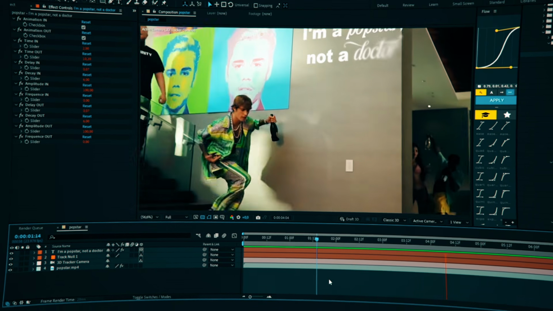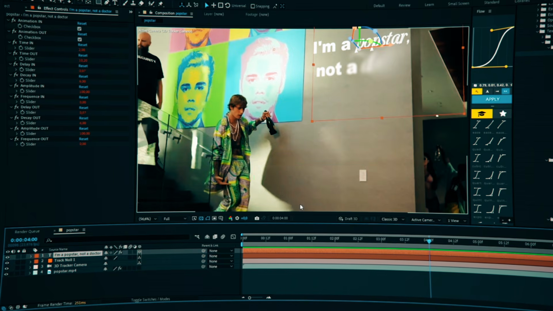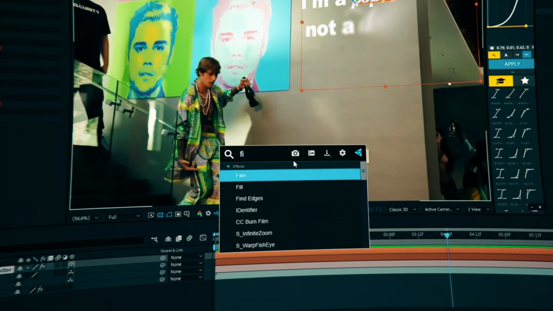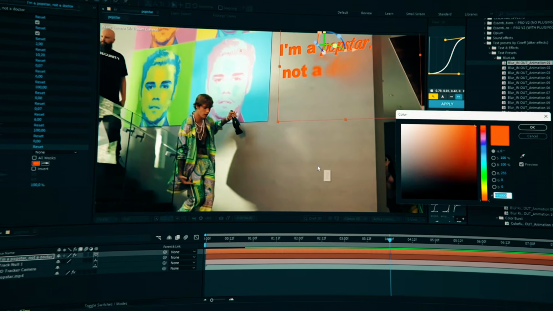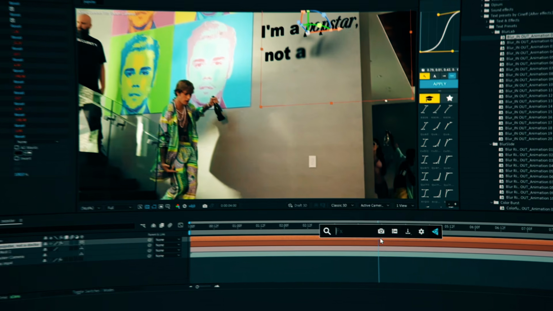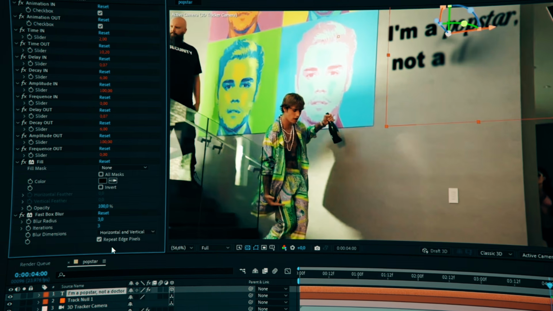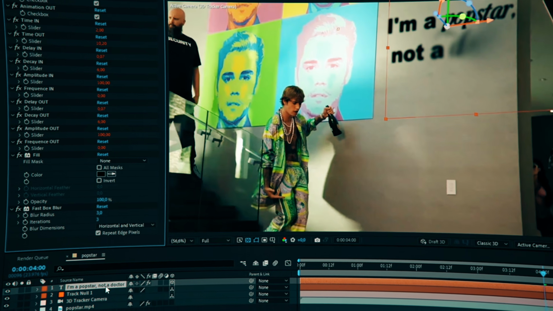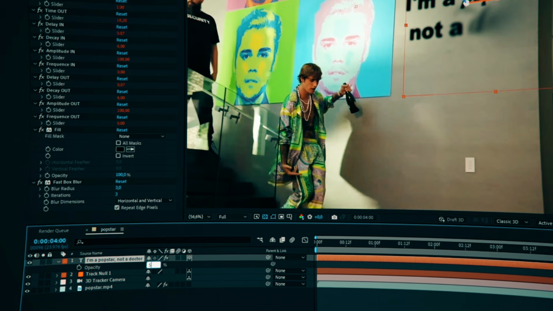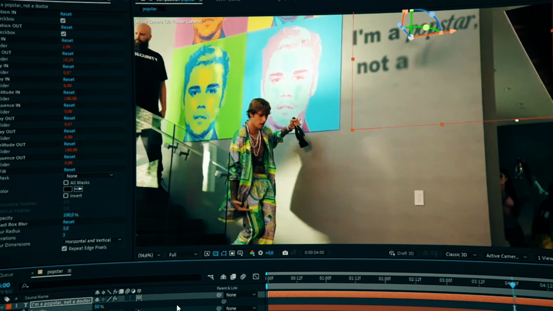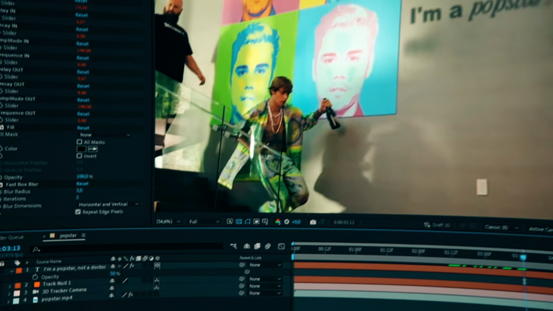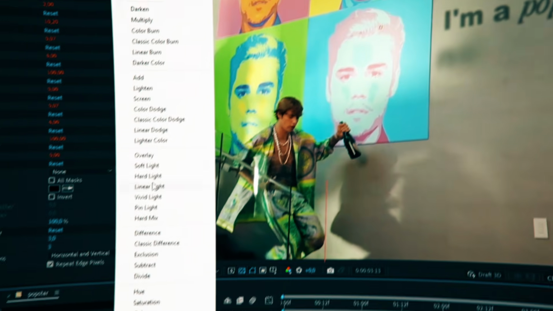Super easy. Now the only thing left is to blend the text into the wall by adding a shadow style effect. First, we'll add the fill effect and choose black. Then add fast box blur and set the blur radius to 3. This may vary depending on your text size. After that, press T to open opacity and set it to 50%. As you can see, it already looks much cleaner. Finally, go to mode and change it from normal to overlay.